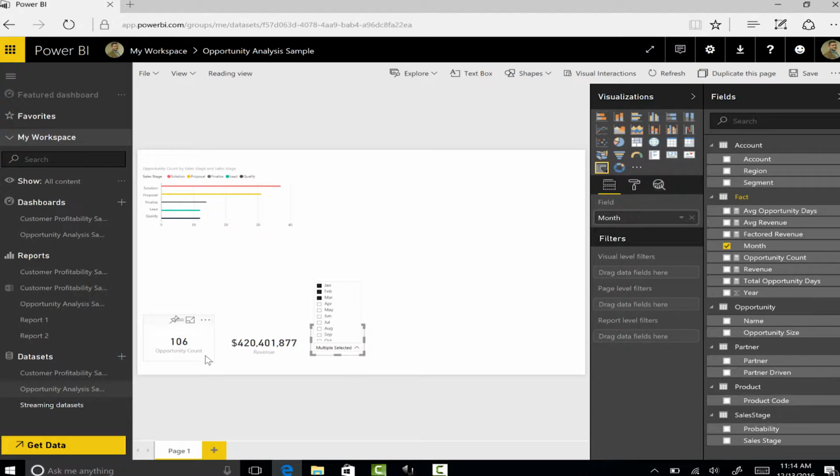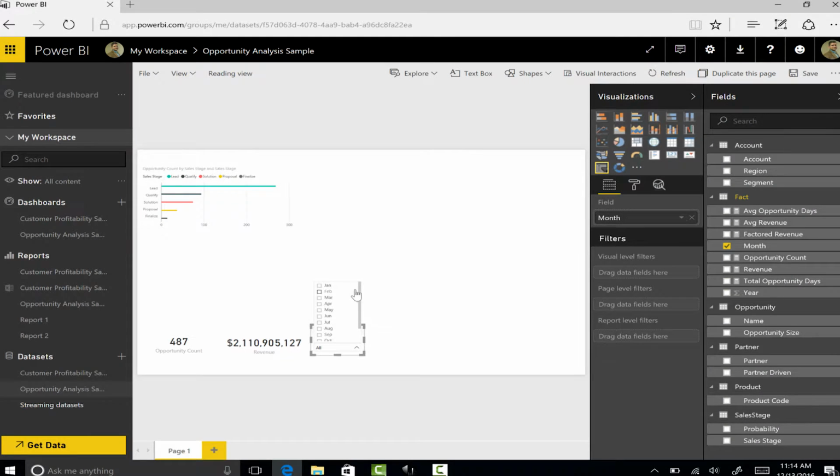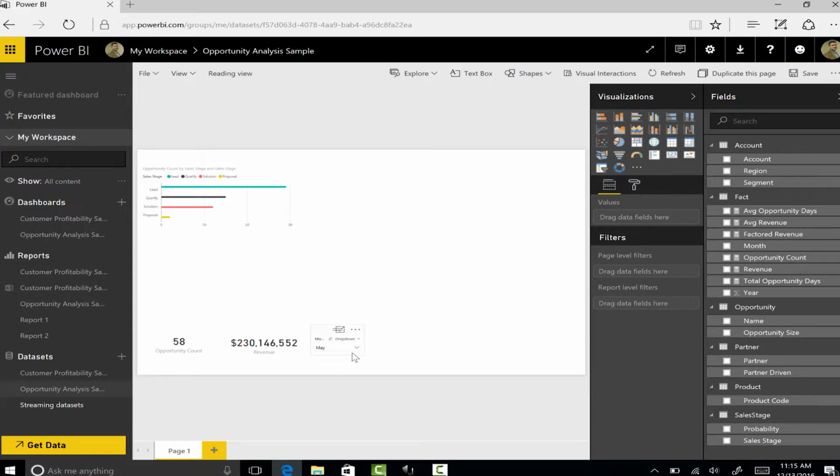Now if you notice, the opportunity, the revenue, and the rest of the charts will change according to the filter that I select on the visualization. So if I re-click on a particular month, it will take it away. It's almost as if I selected everything. There's another way of unchecking, which is using this clear selections option, which will remove that particular filter.